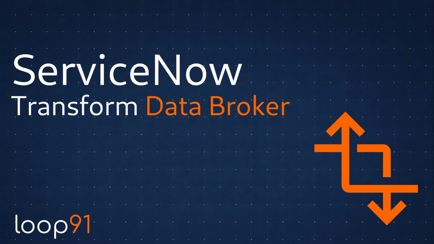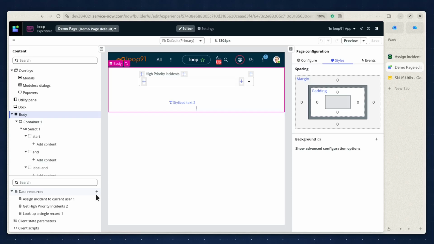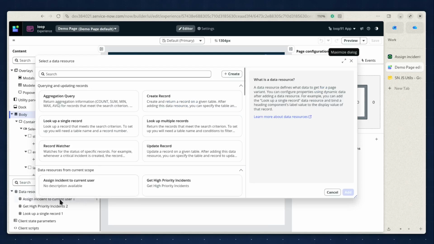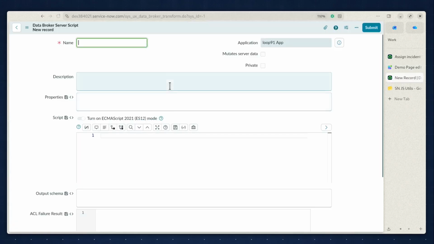Today we are talking about ServiceNow's Transform Data Brokers. What are they? How do you do it? And why do you do it? If you're wondering what a transform data source is, then it is when you add a data resource and then you go and click on create, you get an option to create a transform data source. Clicking on it will take you to a new page where you define this transform data broker.